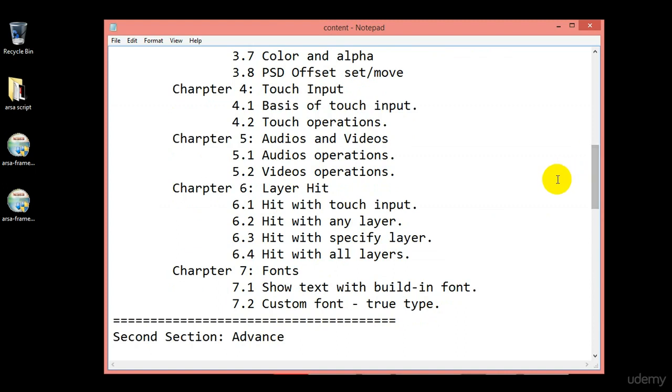Chapter 6 is layer hit, the interaction between touch input and any layer in an image in a Photoshop file. And chapter 7, the end of the basics of the ARSA framework, is fonts. It shows the built-in font and custom font. We support TrueType.